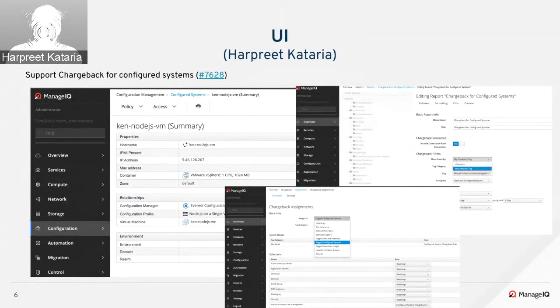Chargeback support for configured systems was added. So now on the detail screen, you should be able to see CPU and memory information. Also, chargeback is added to the list of options in show costs by dropdown. And on the chargeback assignment screen, an option to assign tags for configured systems was added. Next slide, please.